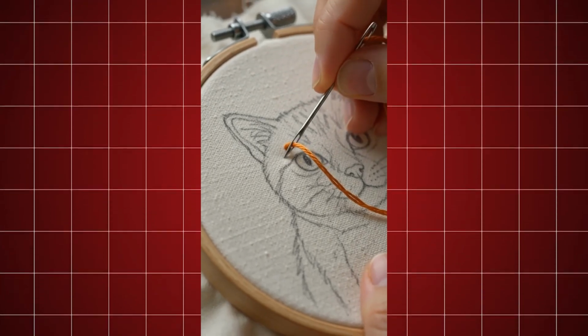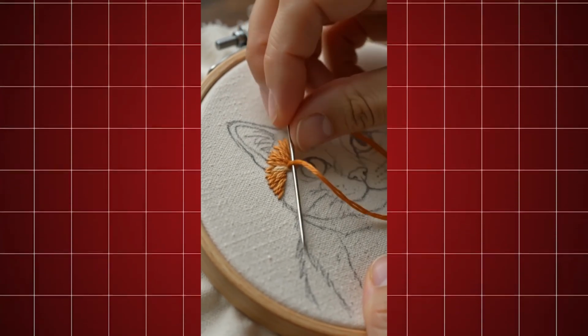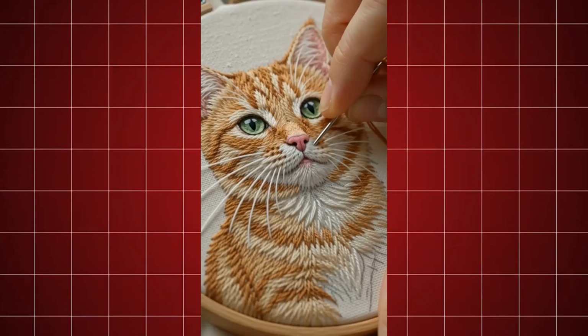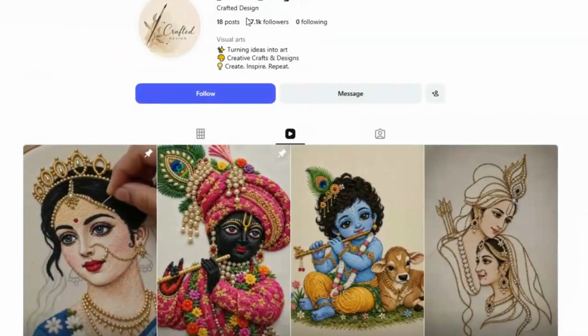AI embroidery videos are going viral across social media right now. Millions of people are watching these satisfying creations every day. Take a look at this Instagram channel.